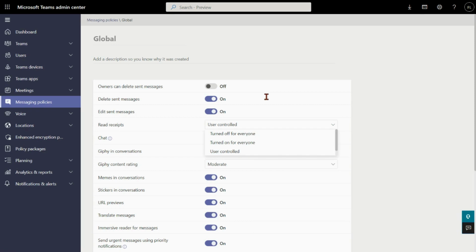If you set this to turned off for everyone, that means this setting will be disabled for everyone in the tenant and no user can turn it on. If you set this to turn on for everyone, that means the read receipt feature is turned on for everyone and users cannot turn it off. The next one is to control chat functionality. So if you don't want people in your organization to be able to chat with each other in the Teams application, then you can turn off this option.